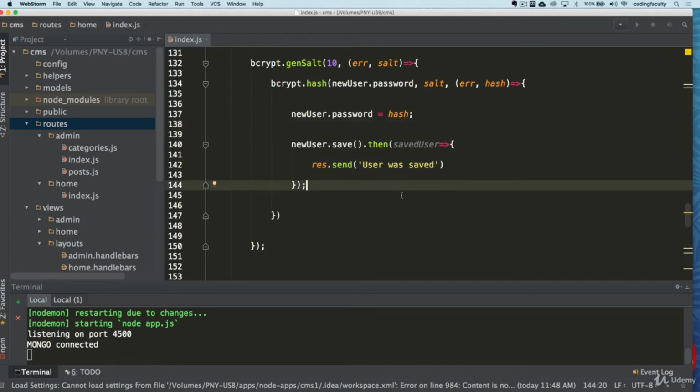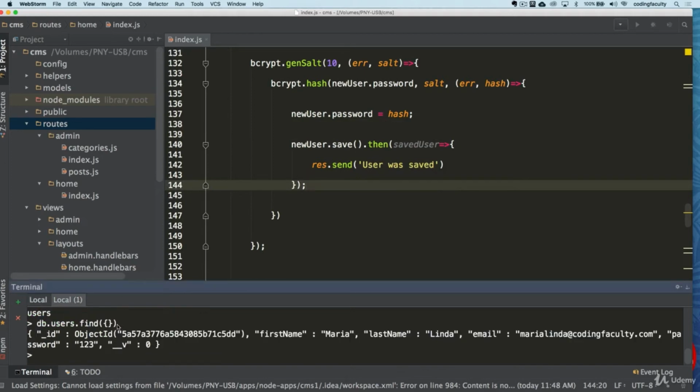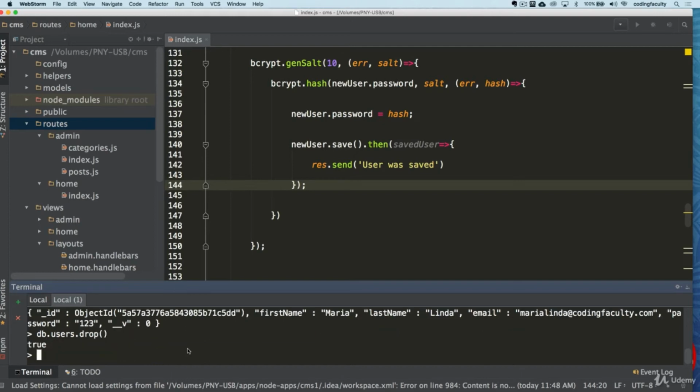Now let's go back to our Mongo. I want to delete the users right here. I could do it by finding the user and removing it if I want to. There is a function called find and remove, I believe. You can look it up in the Mongoose documentation, but I'm just going to drop the whole thing. There we go, db.users.drop.